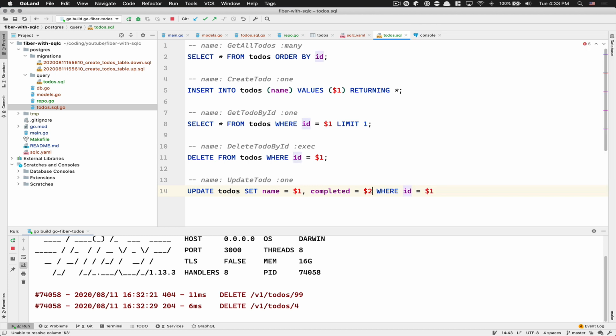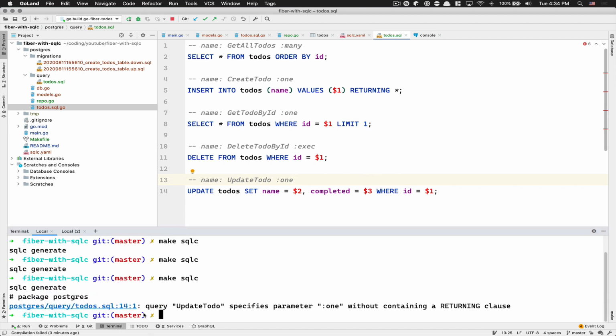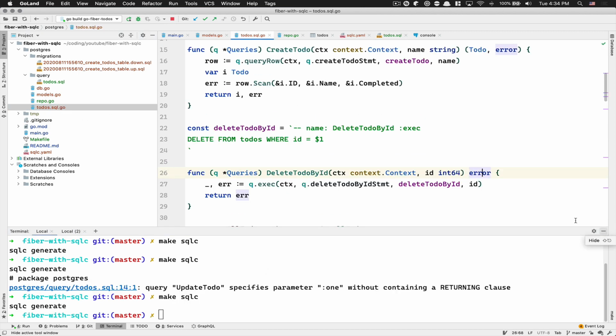I think I like more the ID number 3, the complete number 2, and the name number 2, complete number 3. Perfect. Go back to your terminal, make sqlc. Now we get an error. We thought, okay, yeah, returning everything. Perfect. Go back to your sqlc query.